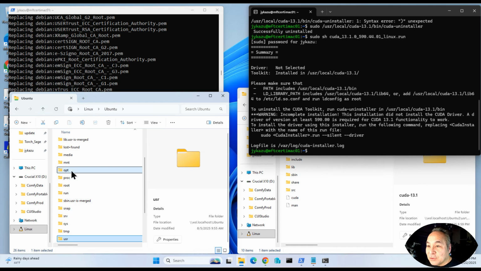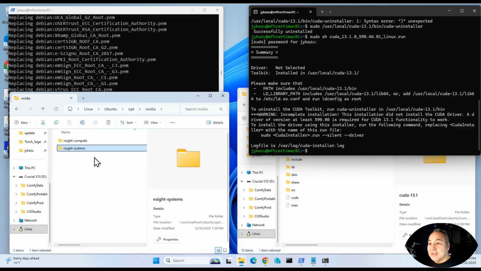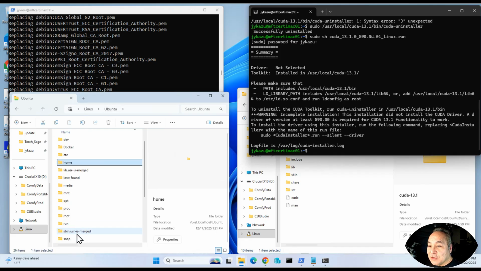opt folder, NVIDIA's Insight, which you might not need for compilation. This is only, I guess, if you're developing for CUDA and you need a lot of statistics or fine tuning. Oops, that's not right. /usr/local.